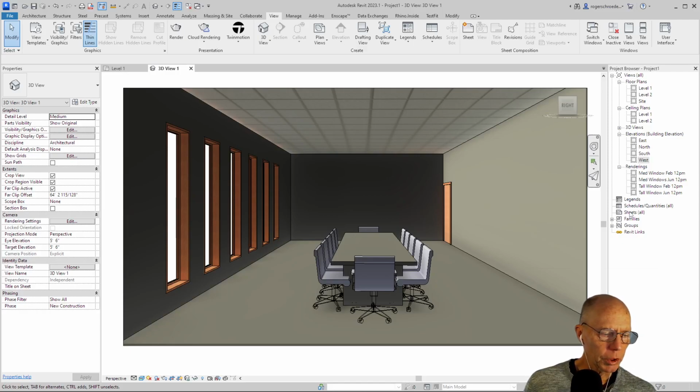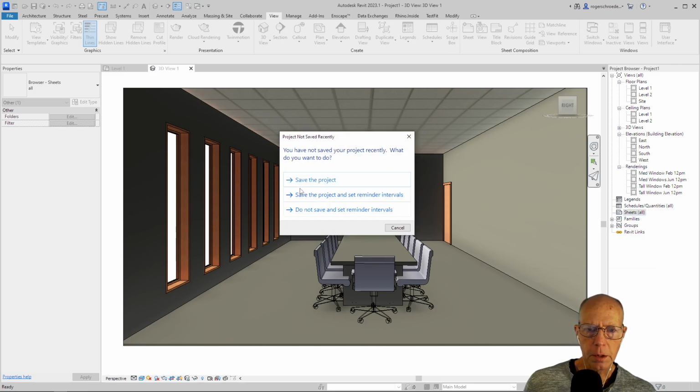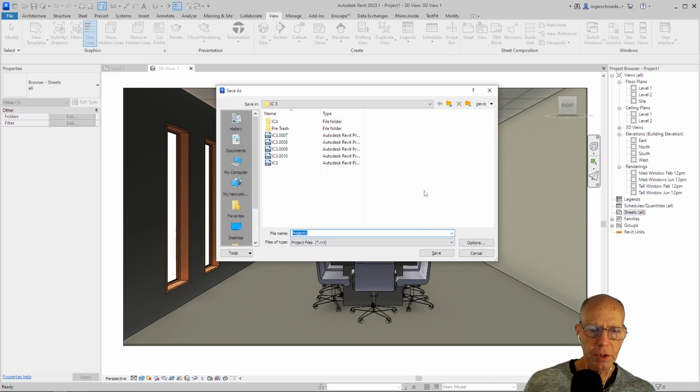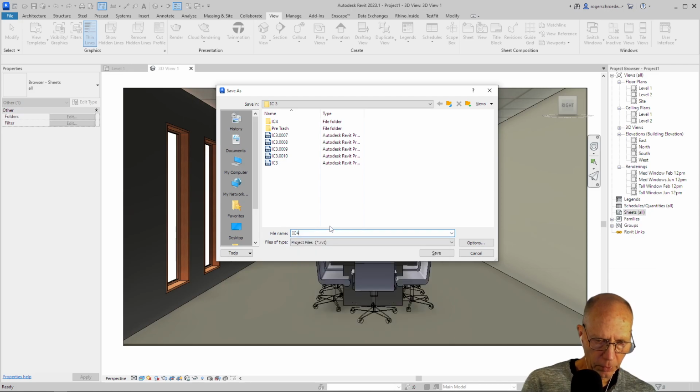So we'll go to Sheets. I'll right click on that, make a new sheet. Actually, a good reminder to save the project. So I'll save this as in class, number 4.